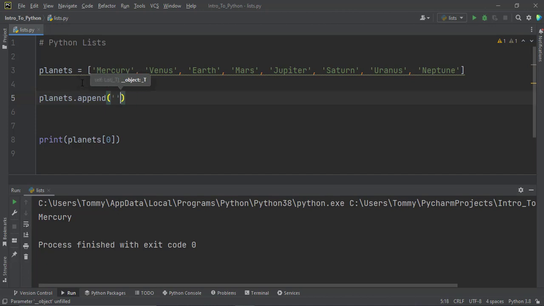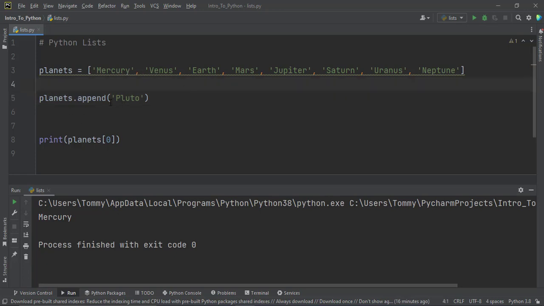Let's say we want to include Pluto also. So now that we have included Pluto, we can print our planets and then see what value will come.